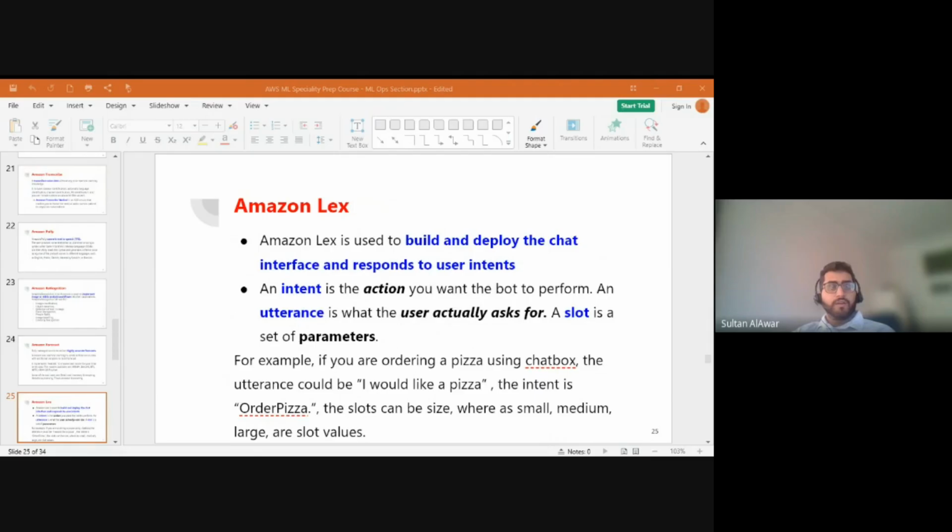The next AI service we're going to cover is Amazon Lex, and Amazon Lex is used to build and deploy chat interfaces and respond to user intent. So it's used to build chatbots, in other words. In this context, we can think of an intent as an action you want the bot to perform, an utterance is what the user actually asks for, and a slot is the set of parameters. So in order to build a chatbot, you need to think of your intent, your utterance, and your slot.